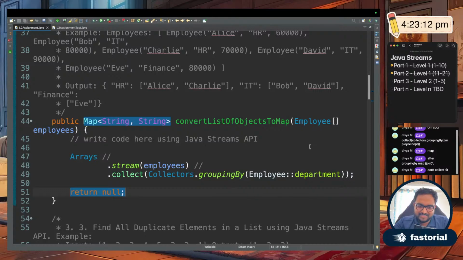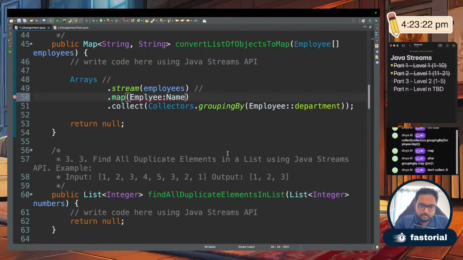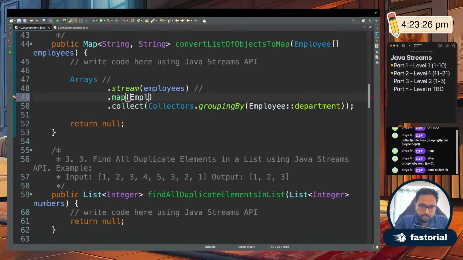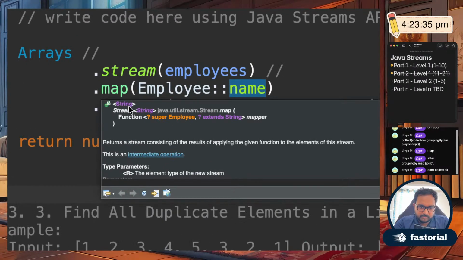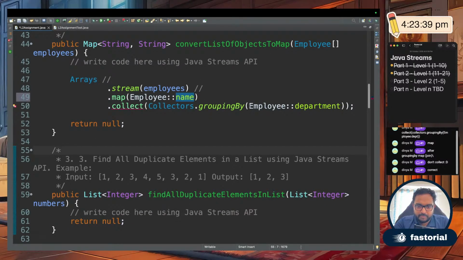Don't collect. Okay, if I don't collect, let's say you do a map here. Employee, what do you want? Name. Now this became a stream of strings. You don't have employee data anymore. So you don't get the department value here anymore. You can't group it by department, correct?